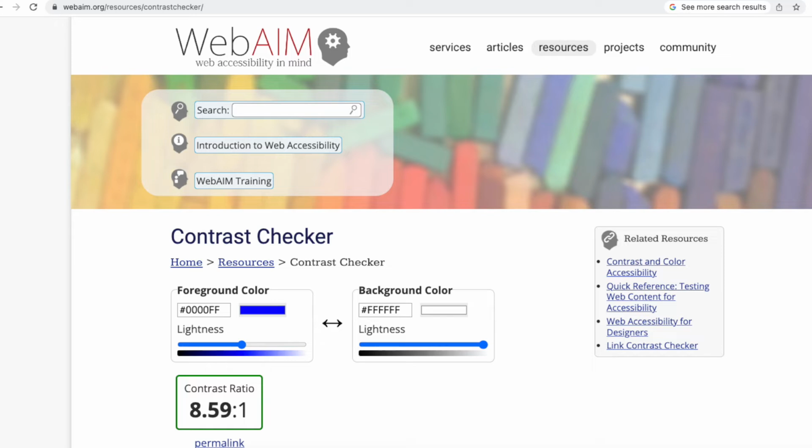2. Contrast. Contrast refers to the difference between the foreground and background colors of the text or graphics you create. For example, you might use black text on a white background. Remember, just because your content looks one way to you does not mean it will look the same to your audience. Accessibility website, webaim.org, has a free contrast checker that you can use to double-check your work.